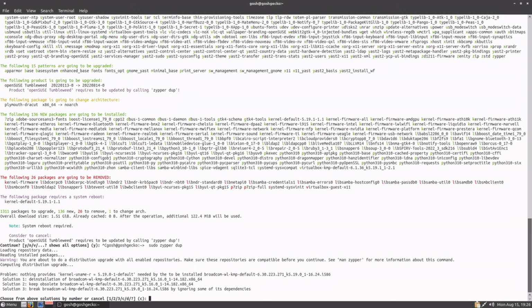So here, for example, now I'm going to do distribution upgrade. Now it's asking me what's compatible. Now I see here it tells me there's a problem. Nothing provides kernel-default needed to be installed by this Broadcom driver. So what do I do now? Do I keep the obsolete Broadcom driver? Do I uninstall the Broadcom driver? Do I break it? Ooh. Right? What do I do here?